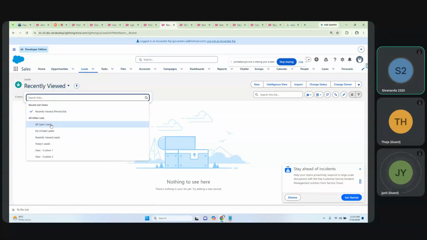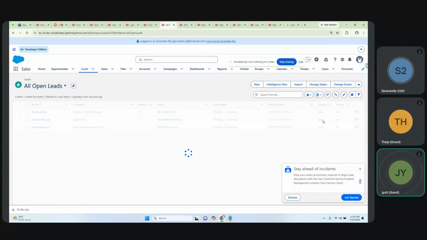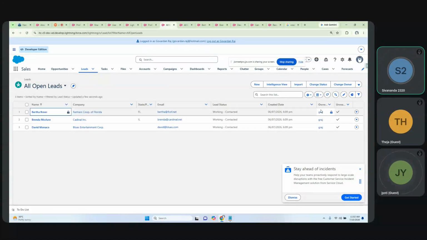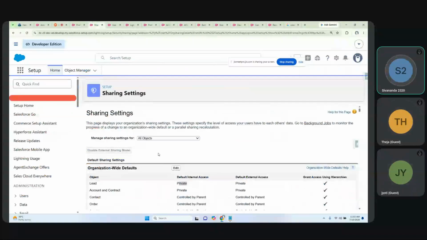All open leads or any lead. See, why is he not able to see all the records? Why is he able to see only the records where he is the owner? Because this profile user does not have View All permission, and the OWD setting is private.